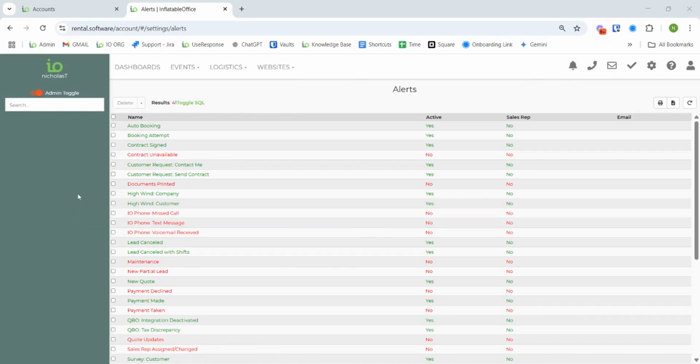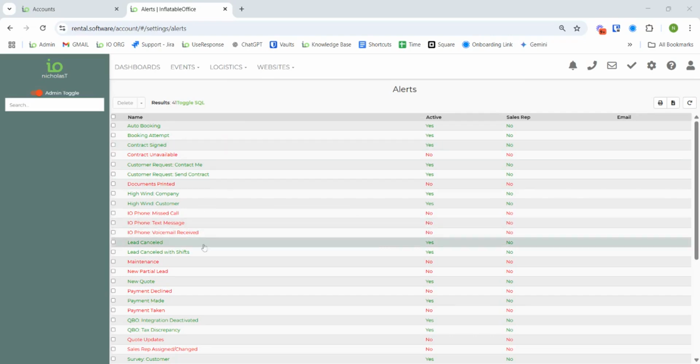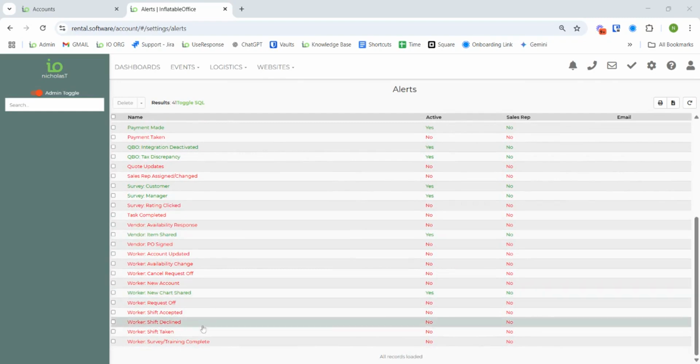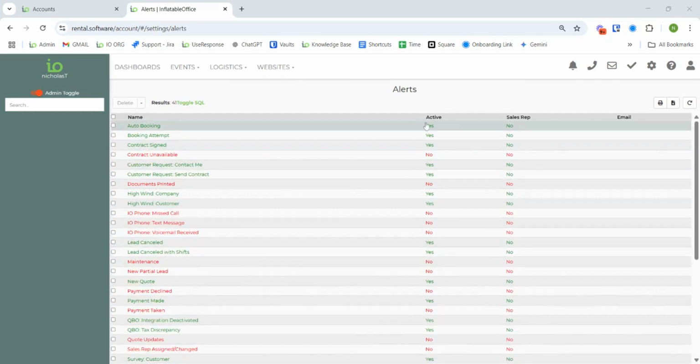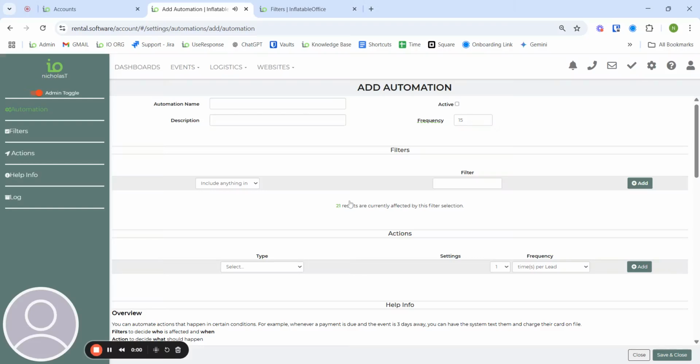Likewise with your alerts, these are internal alerts, so these aren't going to go out to your customers. These alerts are here to alert you for things like when an auto booking is attempted, when a contract is signed, when something is canceled, and so forth. So these alerts are also here to work automatically when they're activated, and some of these things will save you some trouble in creating automations too.